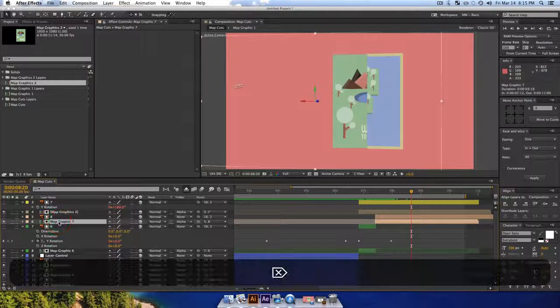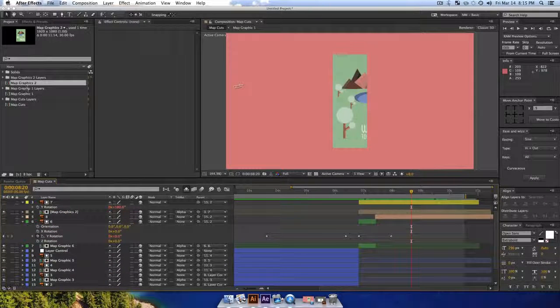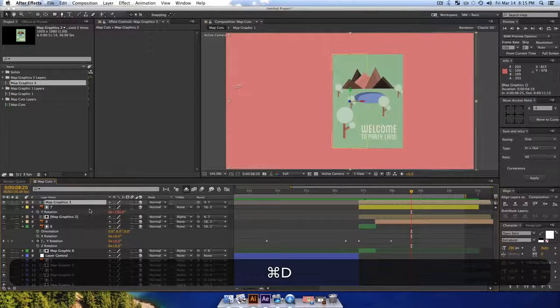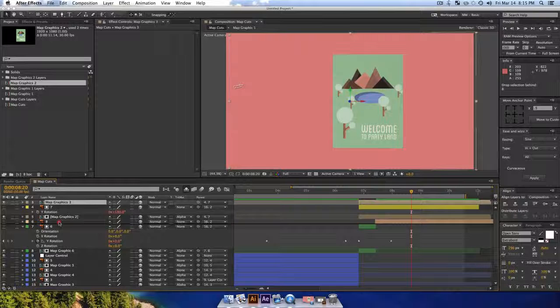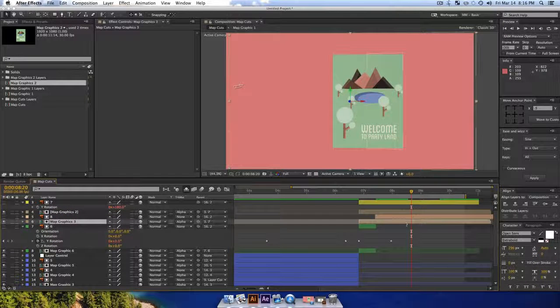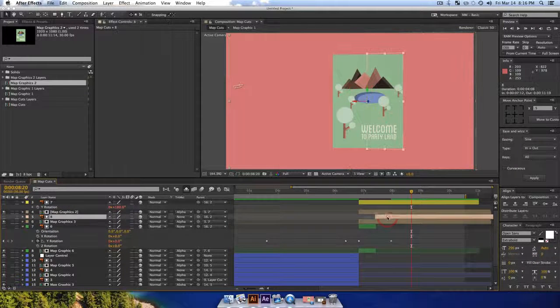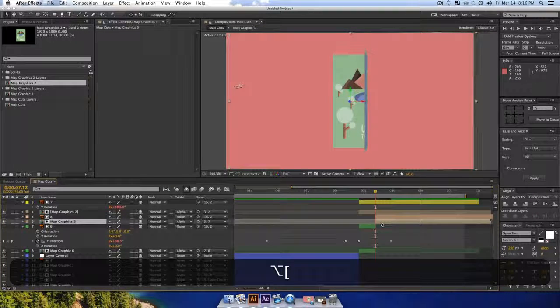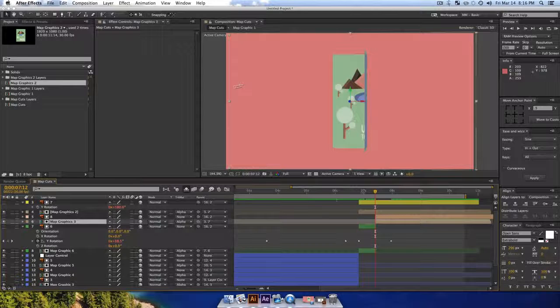Yeah, so delete that map graphic and just grab your map graphic 2, our second one, press Command D on your keyboard to duplicate that and drag this down beneath your other peach layer like this, and press I on your keyboard on your peach layer, grab this layer and do Alt back bracket. I hope I'm explaining this well. I'm trying, guys, I promise.